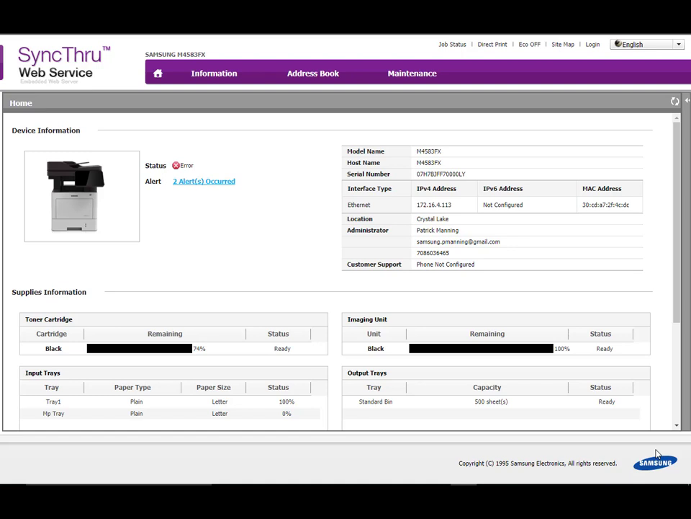Welcome. Today I'm going to cover the basic setup of standard accounting on a Samsung Smart UX device. Though I'm showing this on a black and white device, the settings are quite similar and easily transferable to a color device. We start by opening a web browser on a computer or using the SyncThrough app on the device to open the SyncThrough web service.